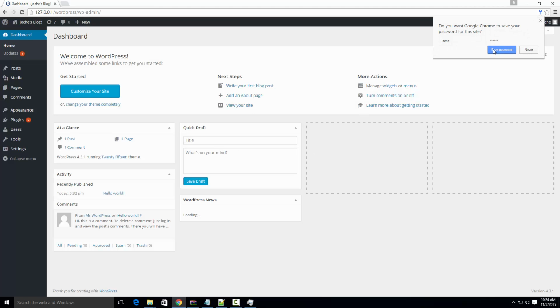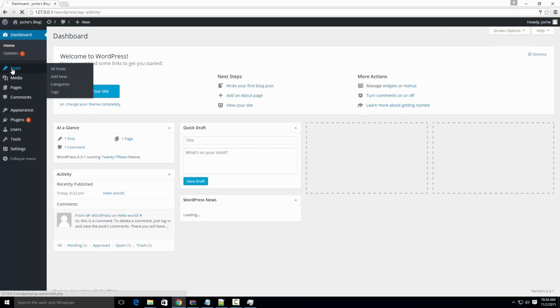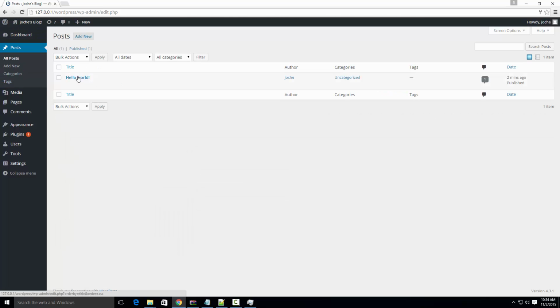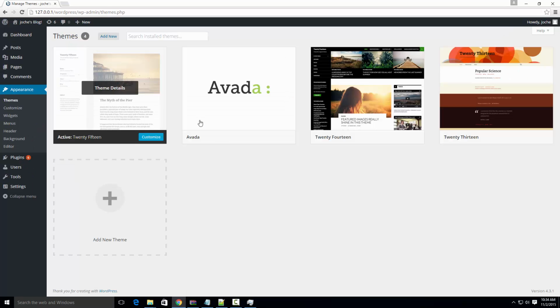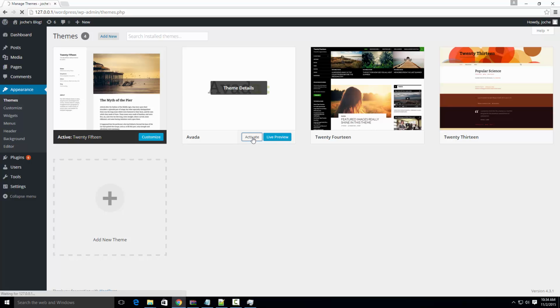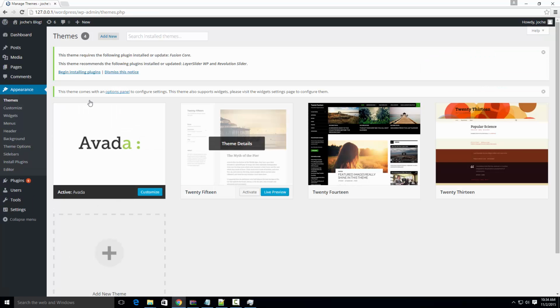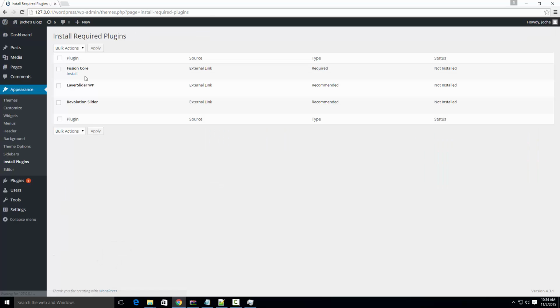In here we have just one page, I believe the Hello World page. So we're going to go to appearance, themes, a beta theme, and let's activate this. This comes with other plugins, so we have to install them. Going to install them, activate, and then activate them.